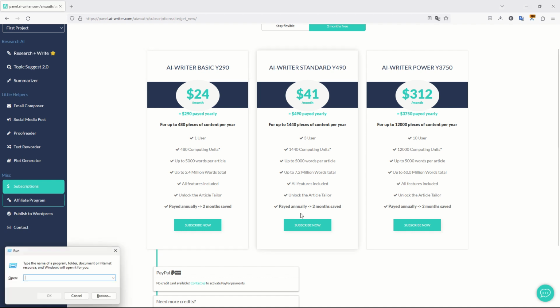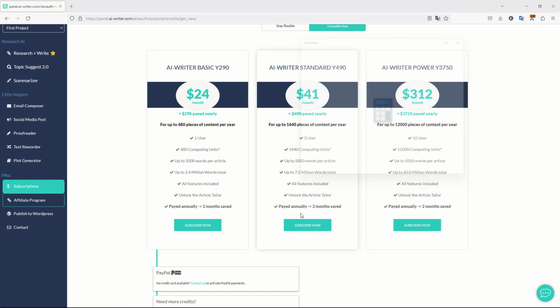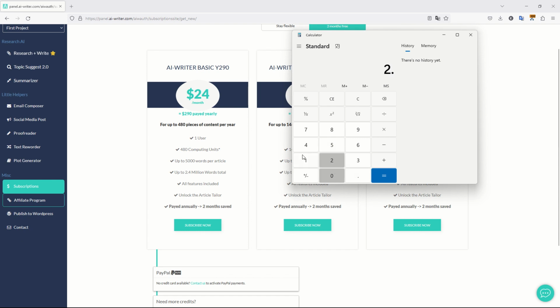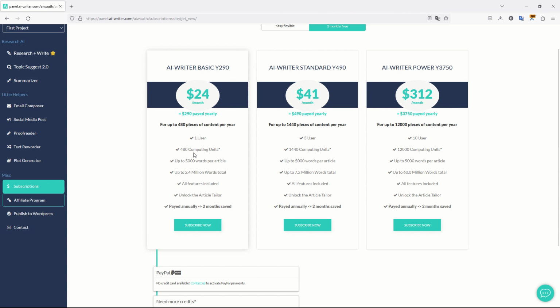Actually, how many articles? Let's check. 2.4 million divided by 5,000. Oops, I meant 2.4 divided by 5. It's 480 articles of 5,000 words. So that's pretty good value. I'm not sure if the quality will follow, but let's have a look.